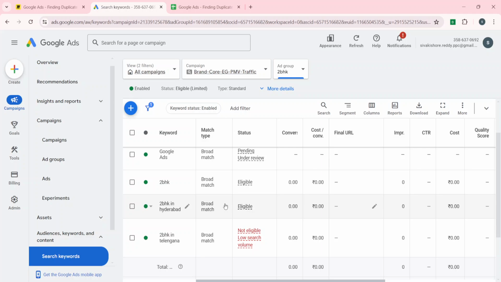Also, having duplicate keywords would impact the structure of our campaigns, right? So I hope you understand why we need to identify these duplicate keywords and why we need to remove them. Let's see how we can do it.